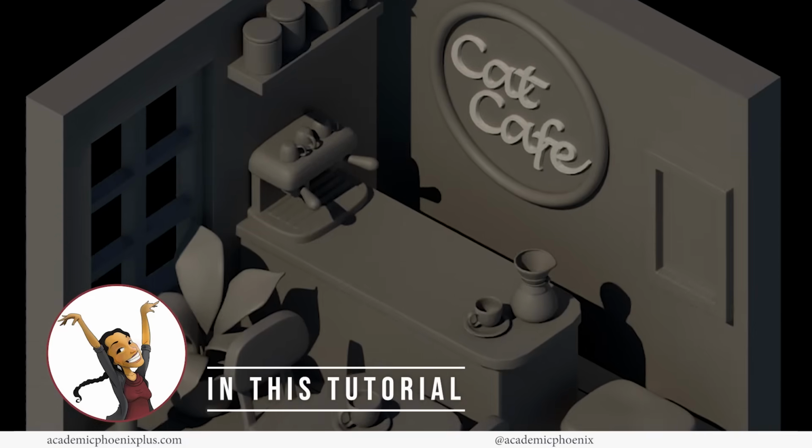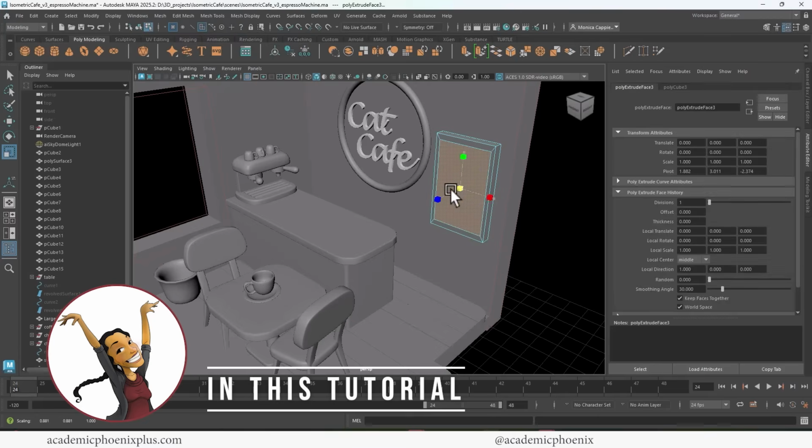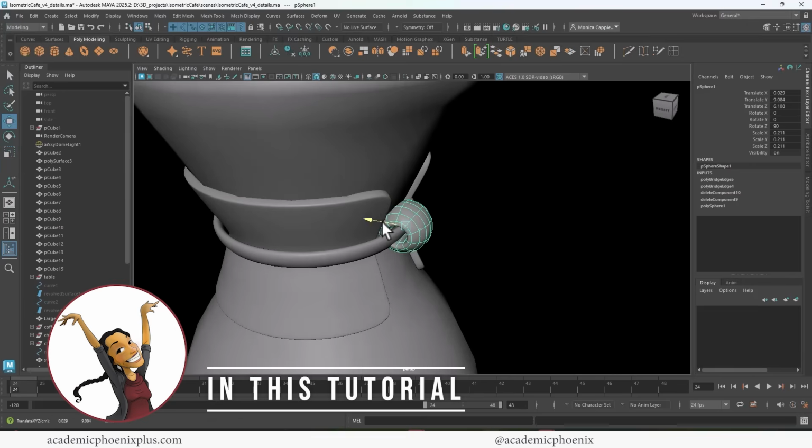In this video tutorial, we're going to continue working on modeling these assets for the cat cafe, including signage, foliage, assets for the cafe, and more.